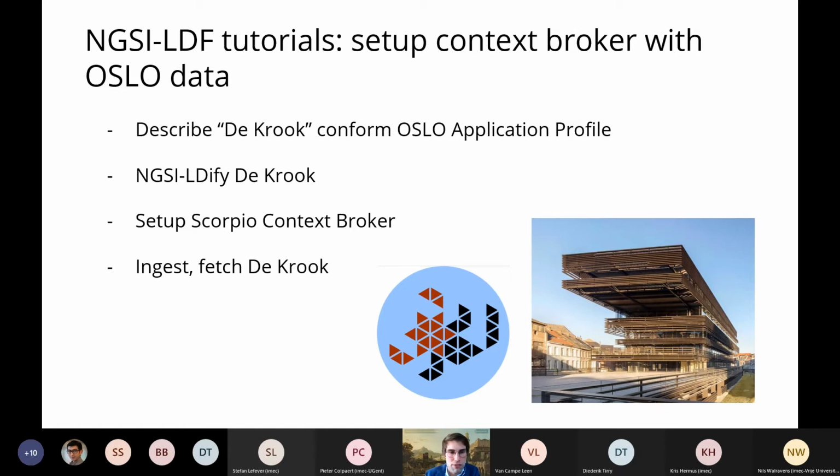We NGSI-LDify, I call it like that, the COOCK. Why? Because Oslo uses RDFS, and I converted it to the NGSI-LD metadata model, because that is needed for the context broker to ingest the data. Then we set up a Scorpio context broker and ingest and fetch the COOCK as an example of how that works.